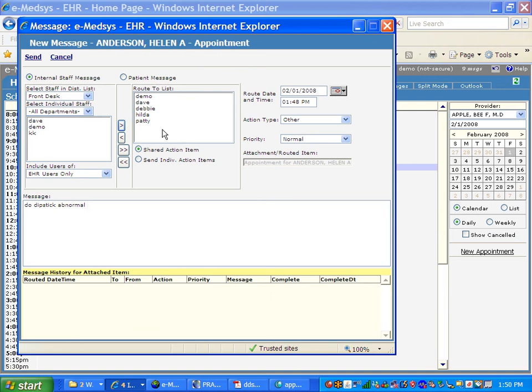If I have a message that I want to send someone with a high priority, I can have it go into their inbox, have it in red, for example, and even have it pop up an alert. Be sure to take action on this. I'm just going to send this as a normal, and I'm going to send it out.